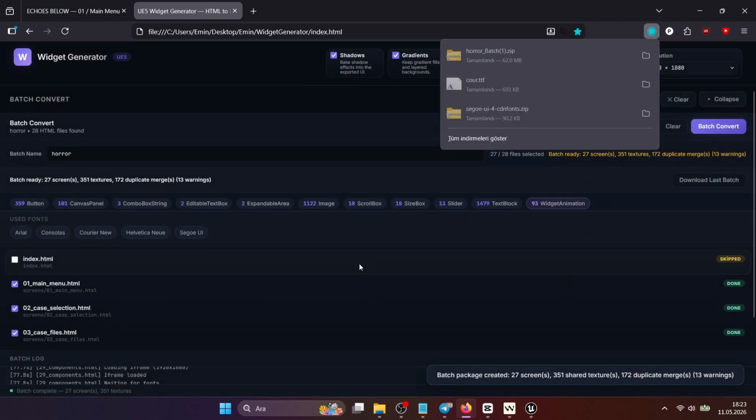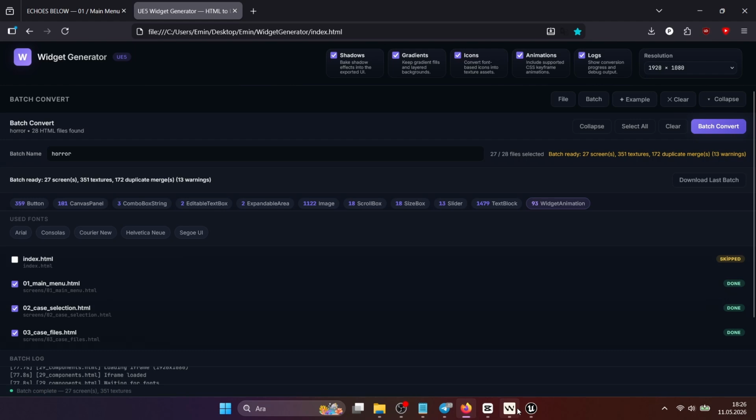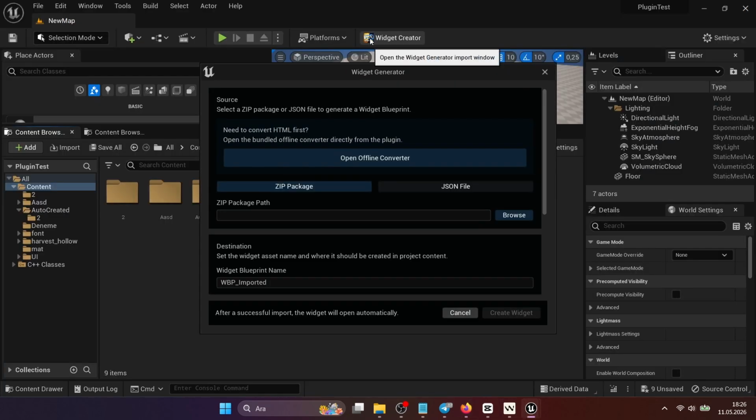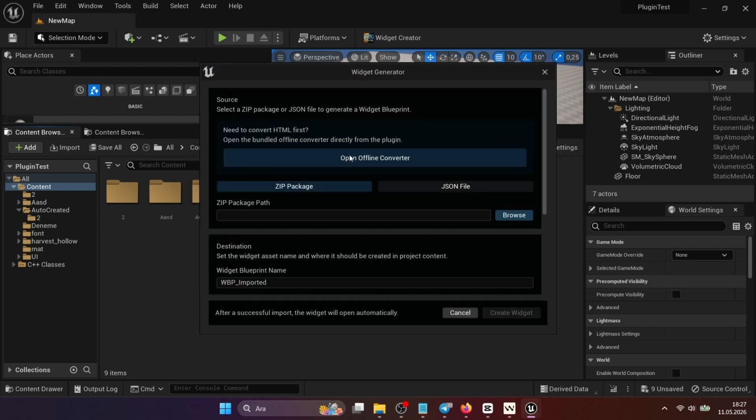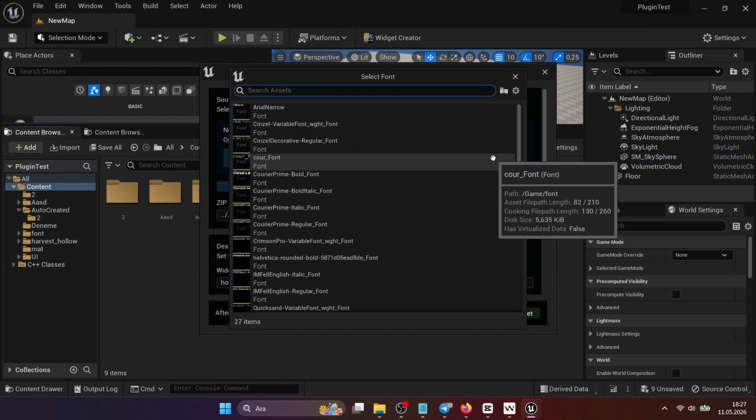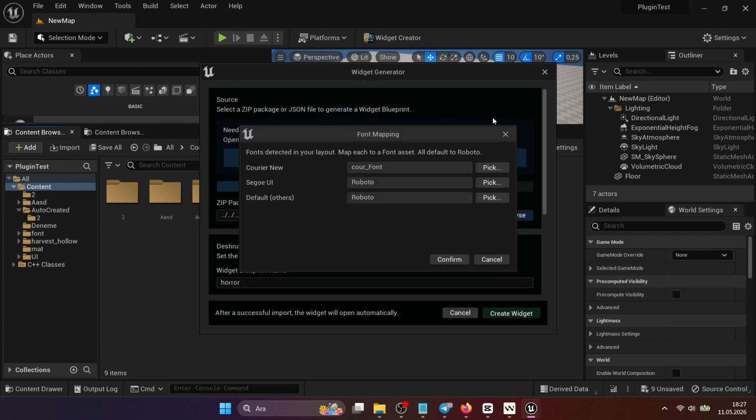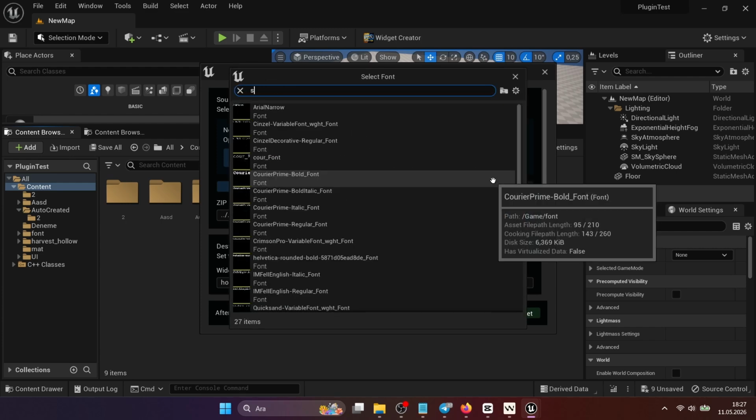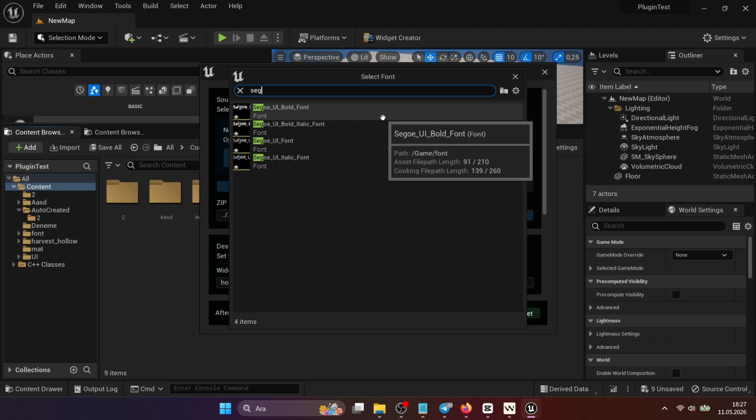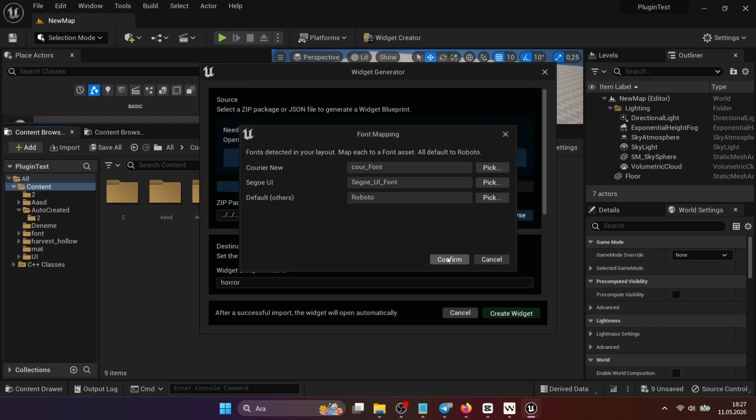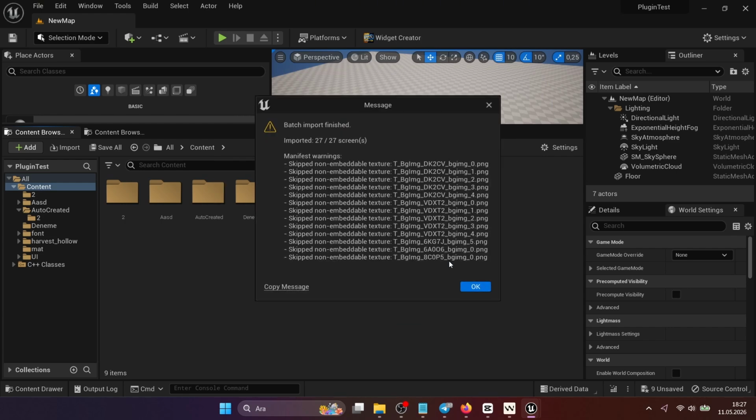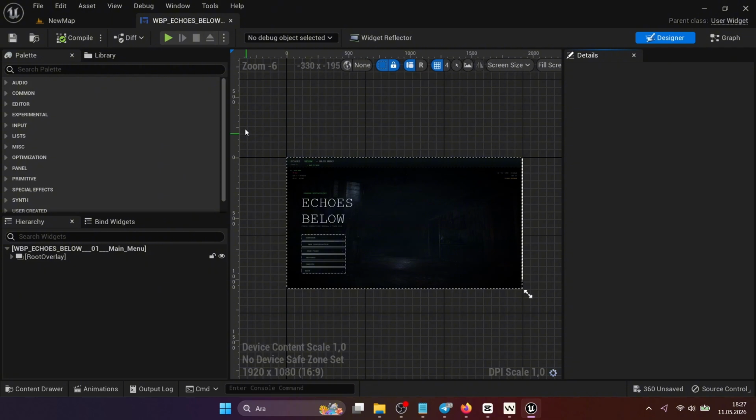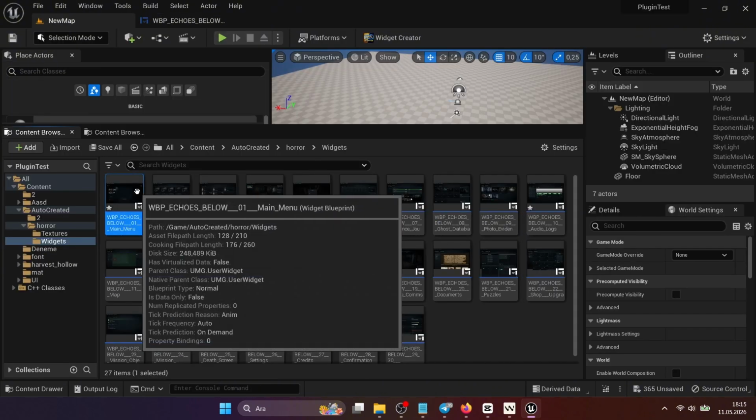The zip package has been downloaded, so now we open Unreal Engine. We select our fonts as well, then start the import process. All textures have been imported and the widgets have been created. Finally, we check the generated UI inside Unreal.